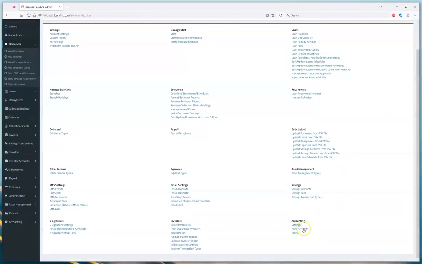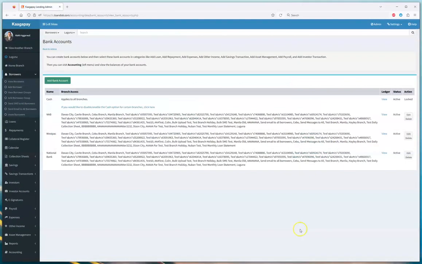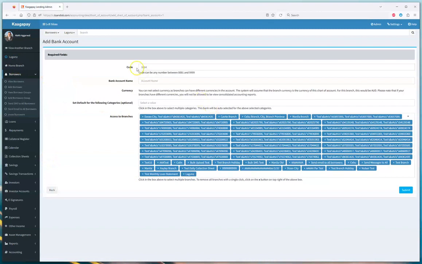The next step is that you should add your bank accounts. So you can see that I've added 3. Now you see that we're logged into the Laguna branch, and this bank account NAB we can access in Laguna because we see Laguna, but Westpac will not be available in Laguna because we haven't selected that, whereas National Bank is. So you need to click add bank account, put your code.